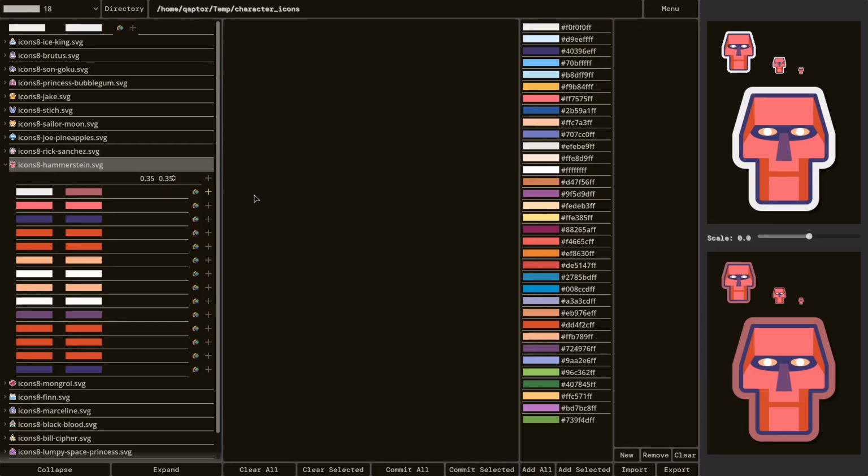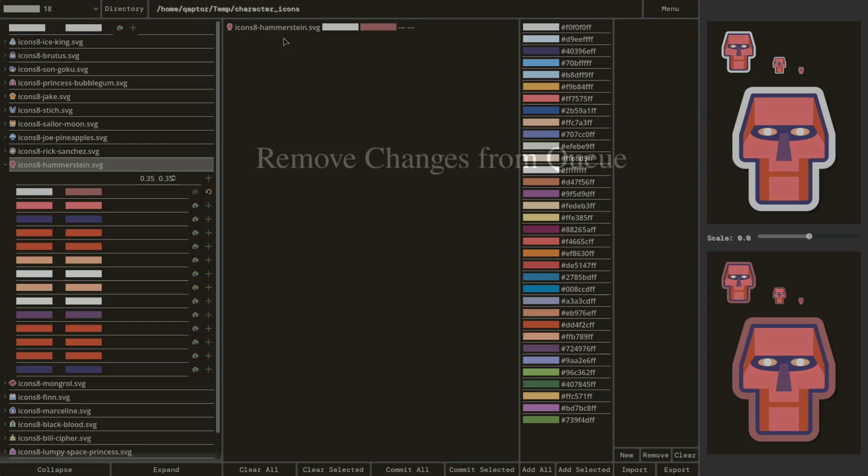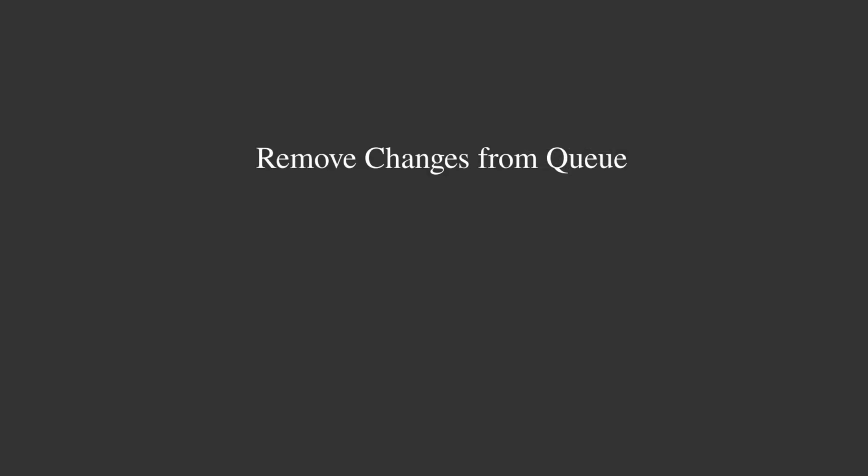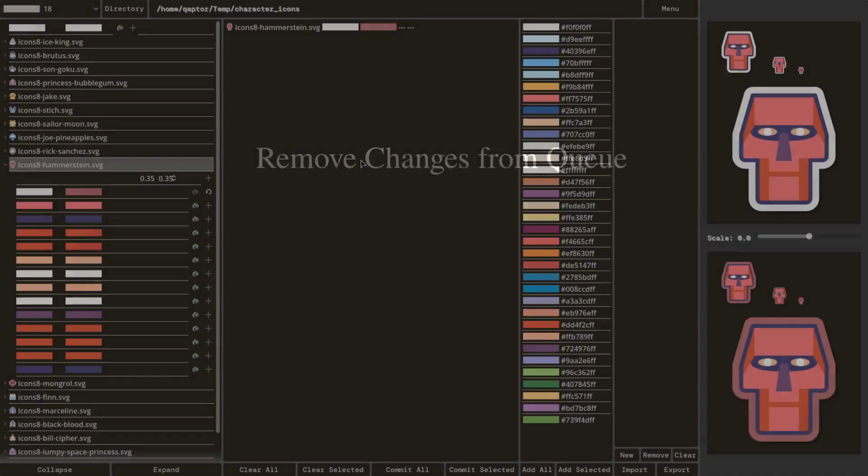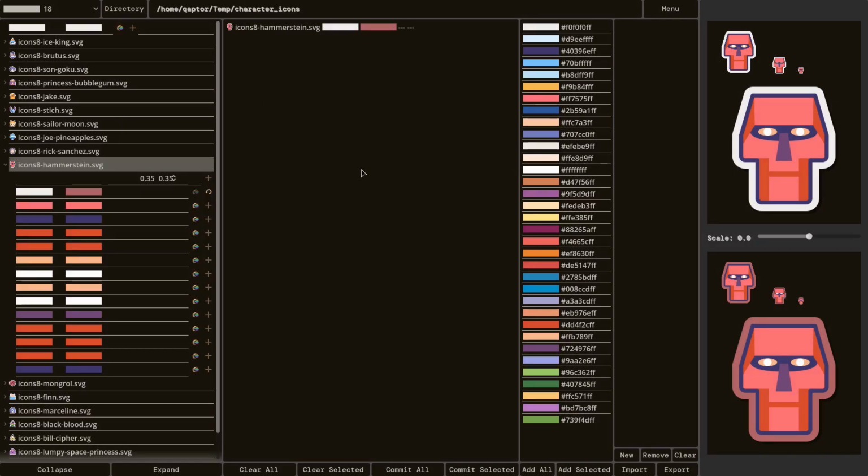Once you're happy with your changes, press the Add to Queue button to add your color to the Color Changes queue. You can revert the change at any time by clearing all, clearing selected, or going directly to the changed color and clicking the Remove from Queue button.